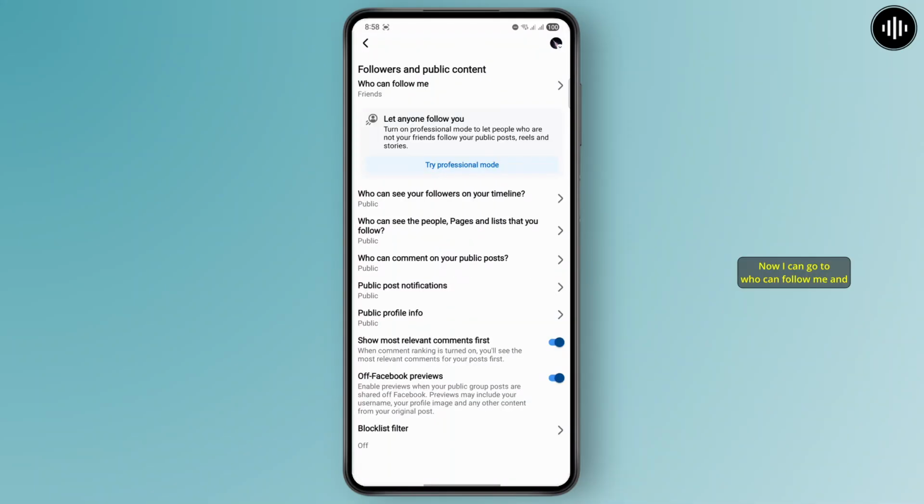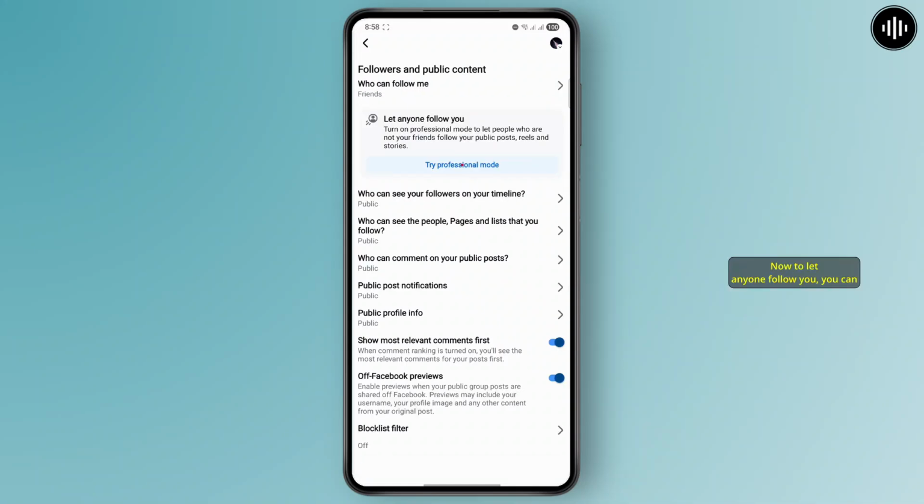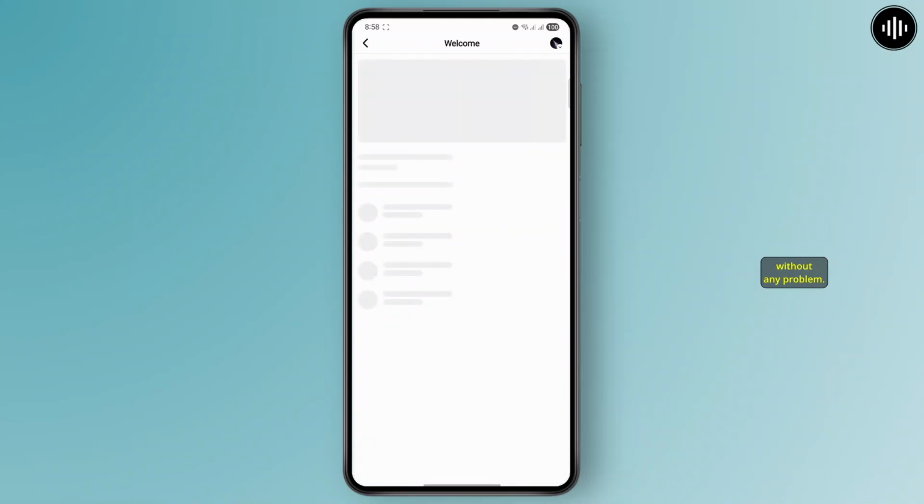Now I can go to who can follow me, and then here you could choose public. So I'll just go here and then change this to public. Now to let anyone follow you, you can try professional mode. So go ahead and turn on your professional mode and everyone will be able to follow you without any problem.